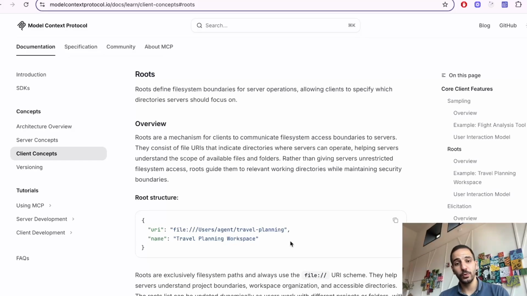So what routes are, they are basically a way for the client to inform the server of the boundaries it should operate in. So if the server has access to a file system, it could say you should only access files within these directories. If it has access to multiple namespaces, it can constrain the namespaces the server has access to, or databases, or any time there are different scopes, different namespaces. Routes are an excellent way for the client to communicate that to the server.